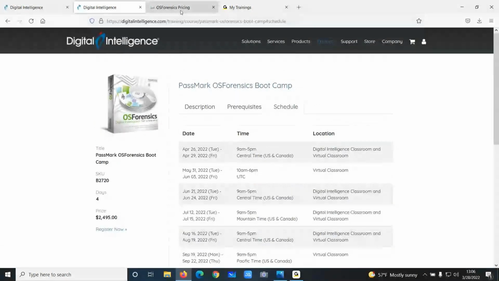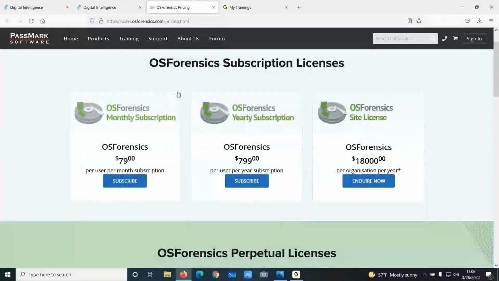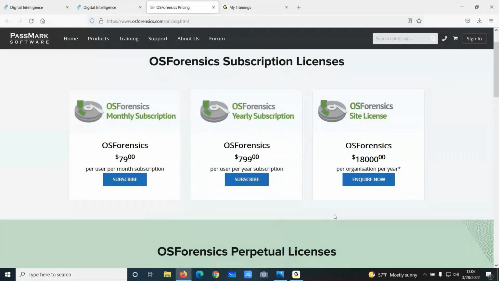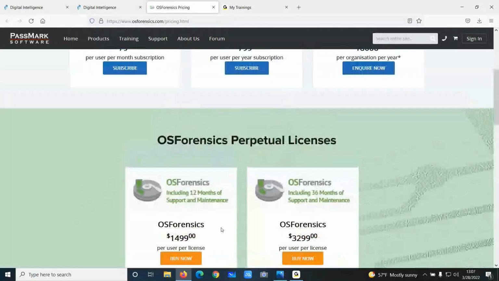The OS Forensics pricing, you can get that obviously from our website, OS Forensics. They have a really interesting and I think versatile pricing model. You can do a month to month. You can buy an annual subscription. You can even get a full year site license. So if you have 20,000 investigators, you literally can buy one license and everybody can use it. So it's really impressive. They also offer perpetual licensing as well. So both options.